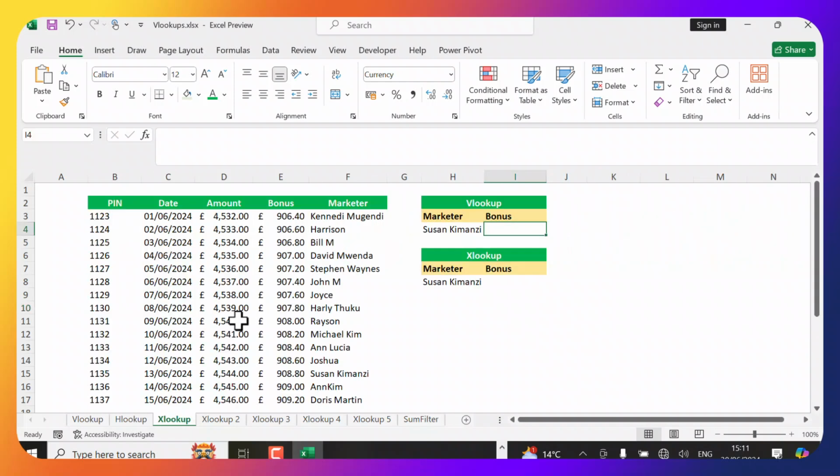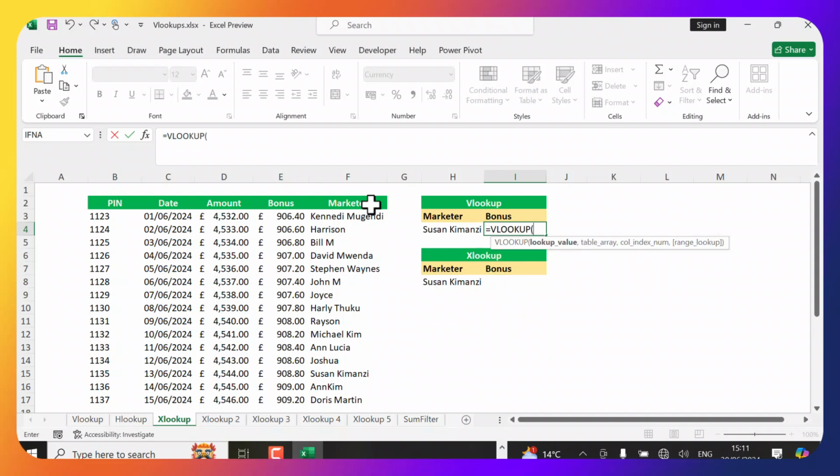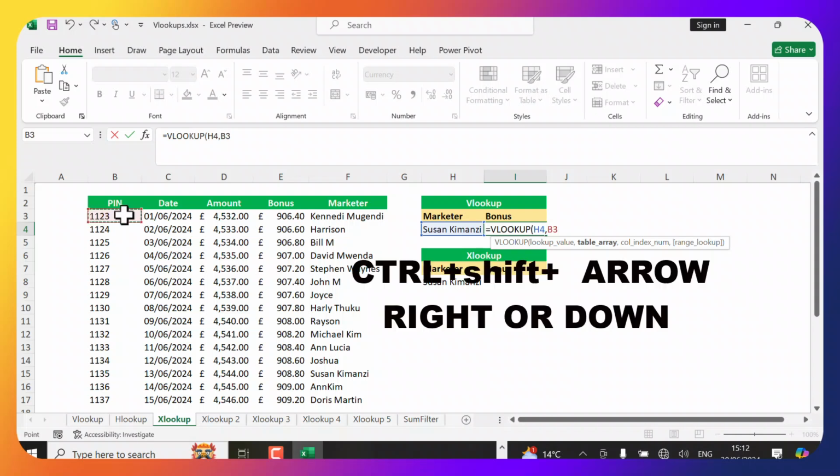Next, we're going to look at the XLOOKUP. But before we look at the XLOOKUP, let's see whether the VLOOKUP can help us in solving some equation. In this case, the marketers are in the last column, and therefore we cannot reference it using the VLOOKUP. We can try by entering an equation: equals VLOOKUP, then the tab key, then we enter the lookup value, which in this case is H4. Then we're going to enter the table array, which is from C3. Then we enter Control Shift right, then Control Shift down.